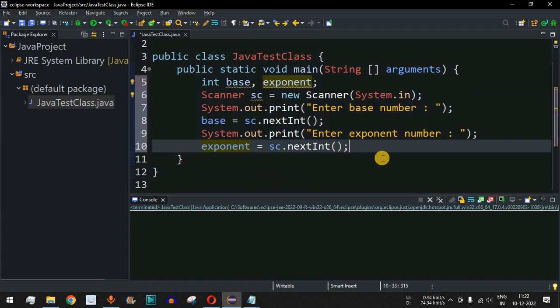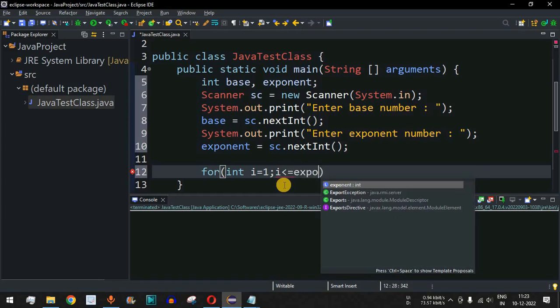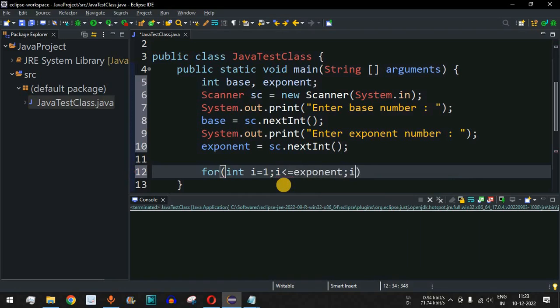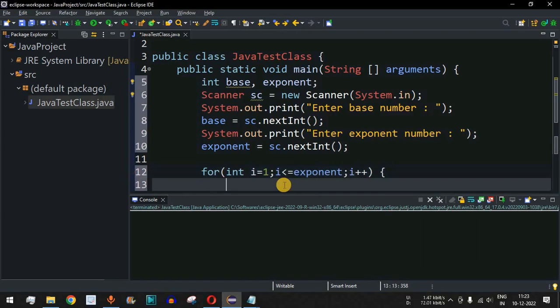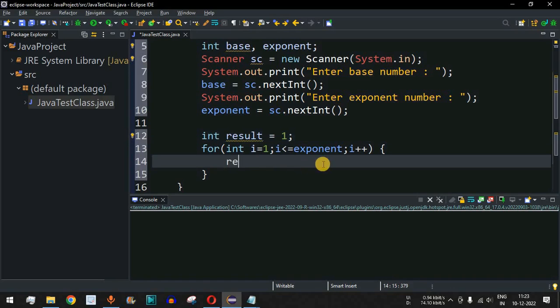Now these two numbers we have to use in order to find the power of the base number. So guys, over here we will be using our for loop in which the integer i will go from 1 up to i less than or equal to exponent, because that many times we need to multiply the base number, and then we have i plus plus over here. So guys, we will have another variable in which we will store our result. So let's say we provide the variable as int result, which is initialized as 1. So over here what we have to do is use this result variable. It is equal to result multiplied by the base number.